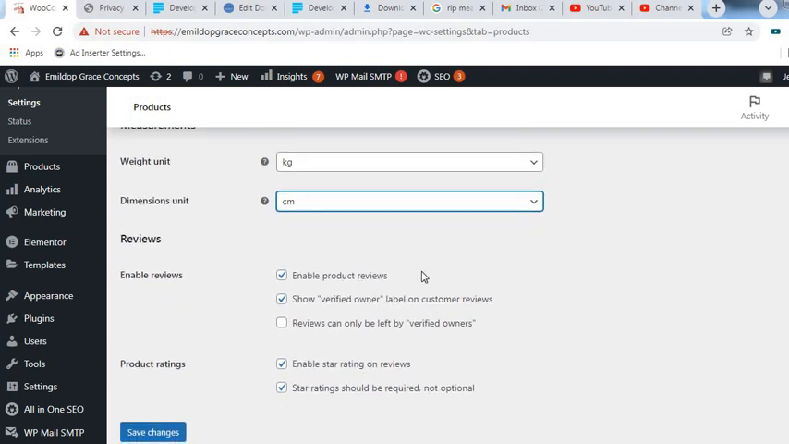Then enable product reviews. You leave it like that, so that people, when they have bought, can actually add their reviews, so that more people, when they come, see that this product is good, I bought it and I love it, something like that. So you can leave them. Okay, then product ratings, the same thing. It's just about the reviews too. Then you click on save.